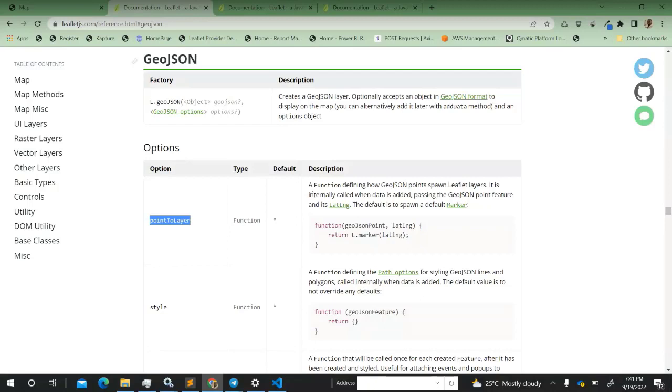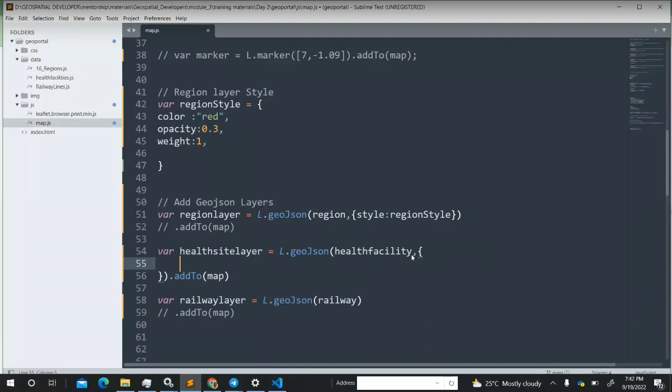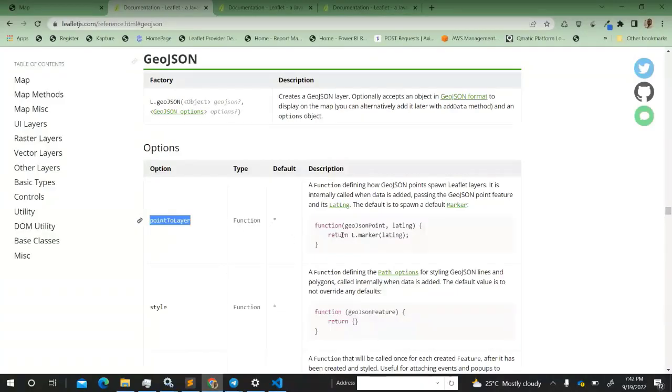So I'll just copy this. Let's come to our health site. Then I'll just put a comma and pass the option. So as usual, I'll bring our curly brackets because what you are about to type is a bit long. I'll just give a space or hit the enter to get to the next line. Then I'll just bring our point to layer, right? And as you check the documentation, it says it is a function, right? So in order to get this quickly done, let's copy this function.